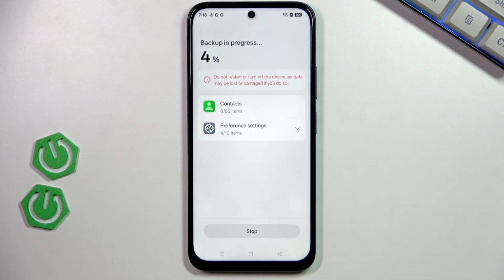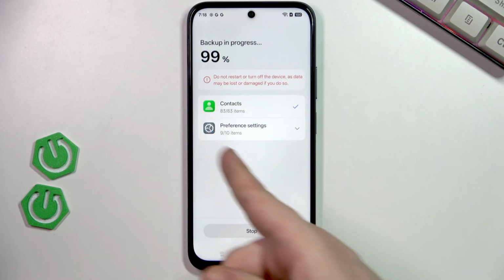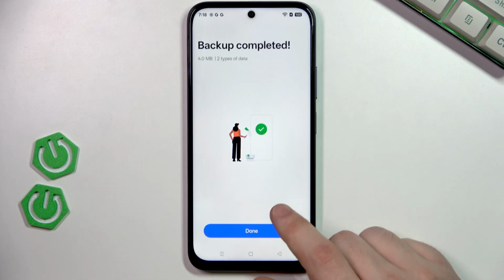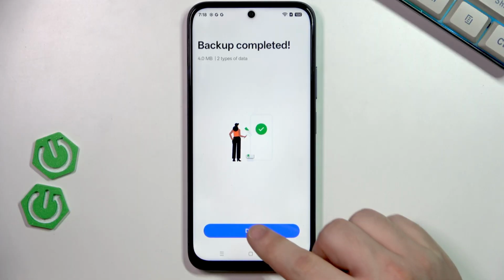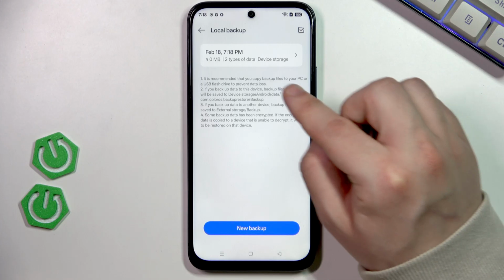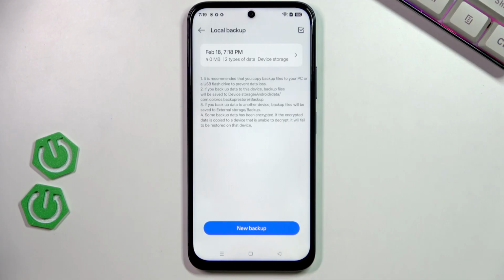You need to remember that this is a local backup that is stored in the internal storage of our device. So, for example, after the reset of your device, the backup will be also deleted and you will lose it. But don't worry, I'll show you how you can copy that backup into your PC or laptop using the USB-C cable. So I'll see you on my desktop.